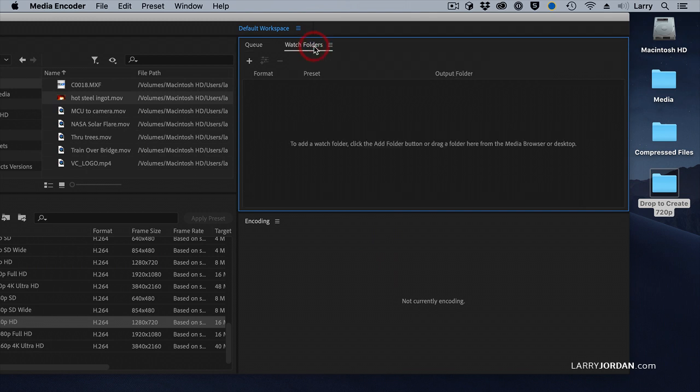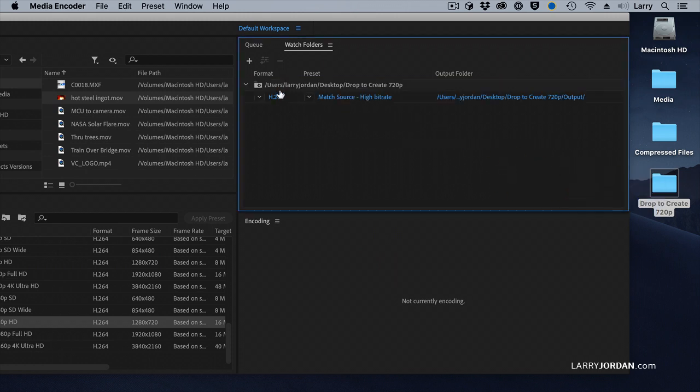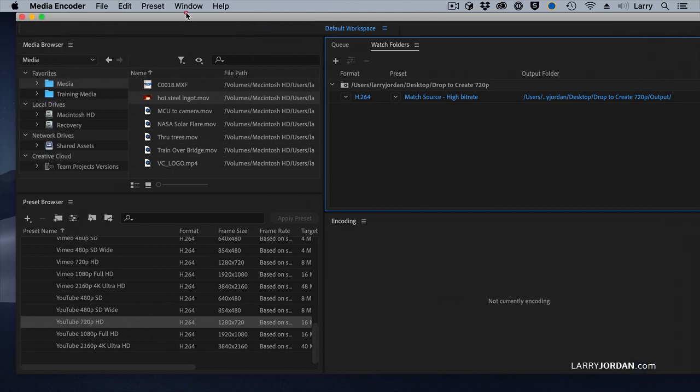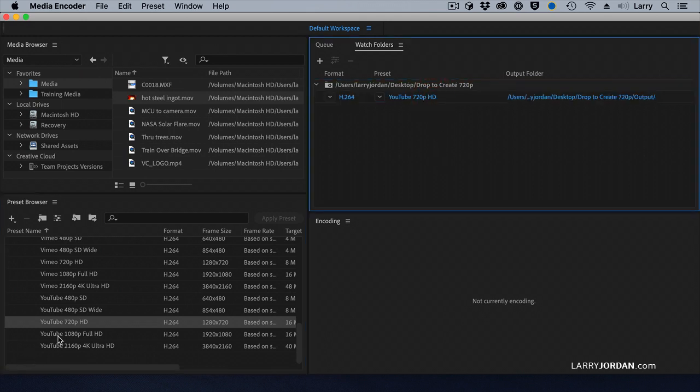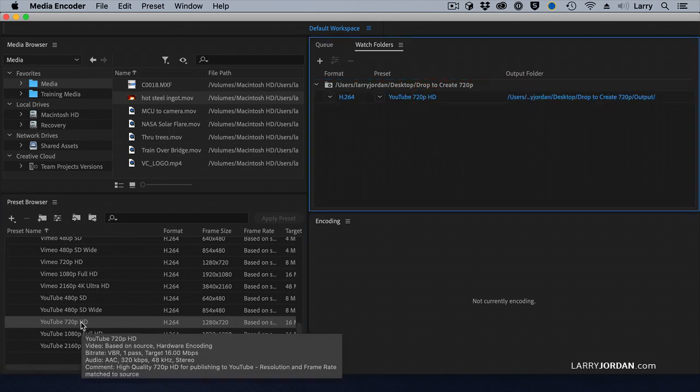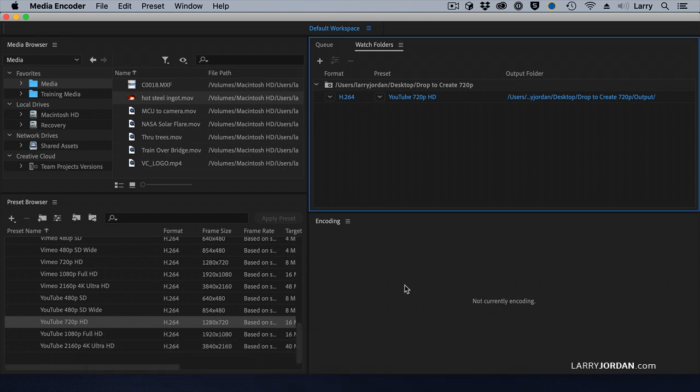I'm going to click the watch folder, and it says to add a watch folder, click the add folder. I'm just going to drag it in. Ta-da! It now created a watch folder. And I want to have it automatically compress for 720p. Now, I keep using the YouTube 720 because all the social media compression settings are the same. I'm using it simply as a placeholder. You can use any other compression setting. It works the same way.